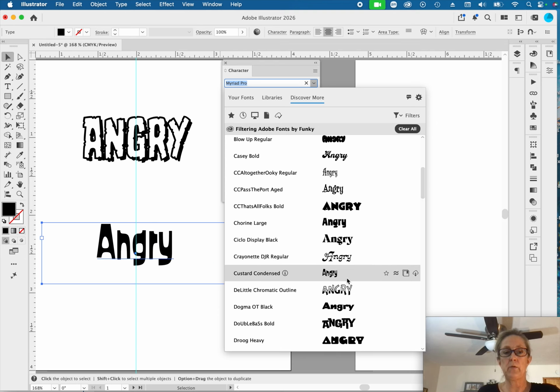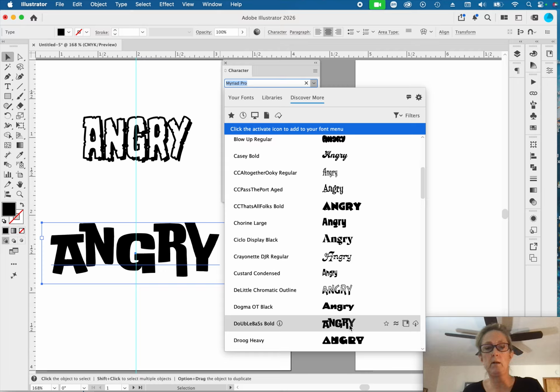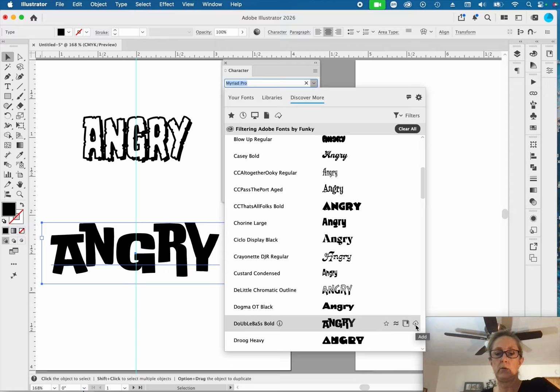All right, I don't want to go through here forever. I'm just going to click on one for a second. Is that going to work? All right, click the activate icon. I'm going to download this. So I'm going to click on add, and it can take a little while for it to come through.